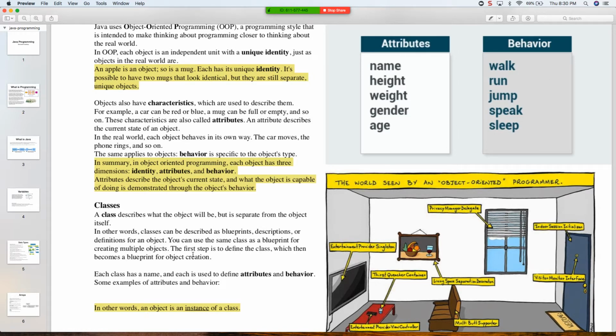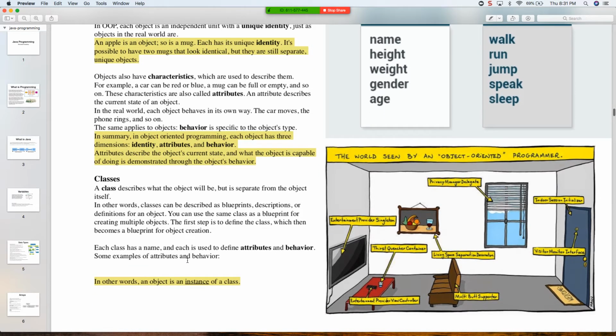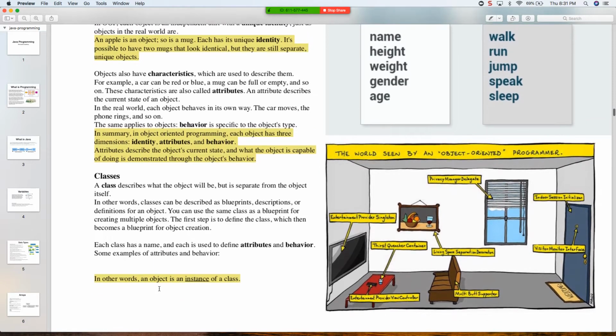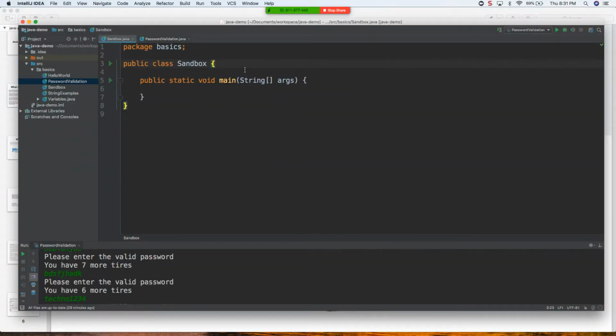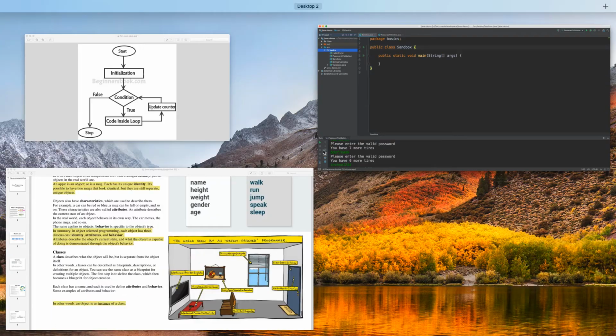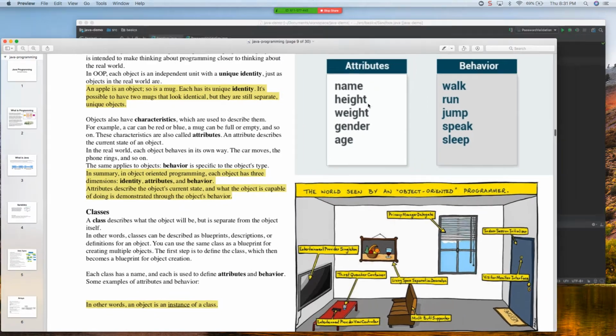Each class has a name, and each is used to define attributes and behavior. Some examples of attributes and behavior, so that's what you got. In other words, an object is an instance of a class, right? So let's create some classes, and then we'll go through this image in a little bit. But let's create our first class and see what it can do. We can create the same class that we are seeing here. We can do this one. So we'll create a person.